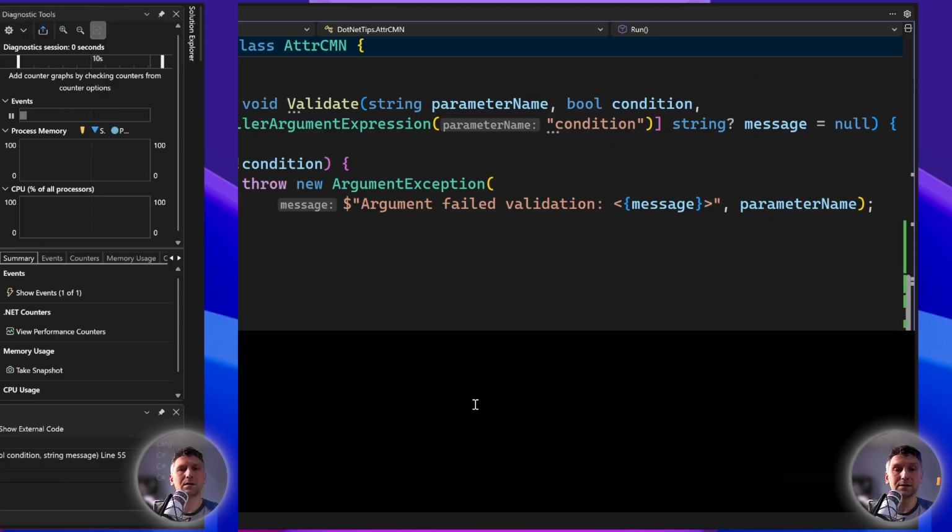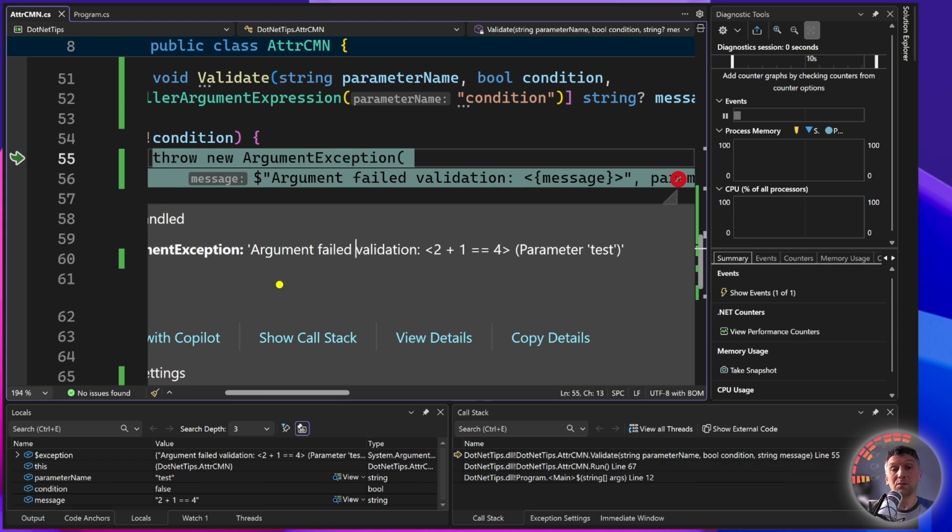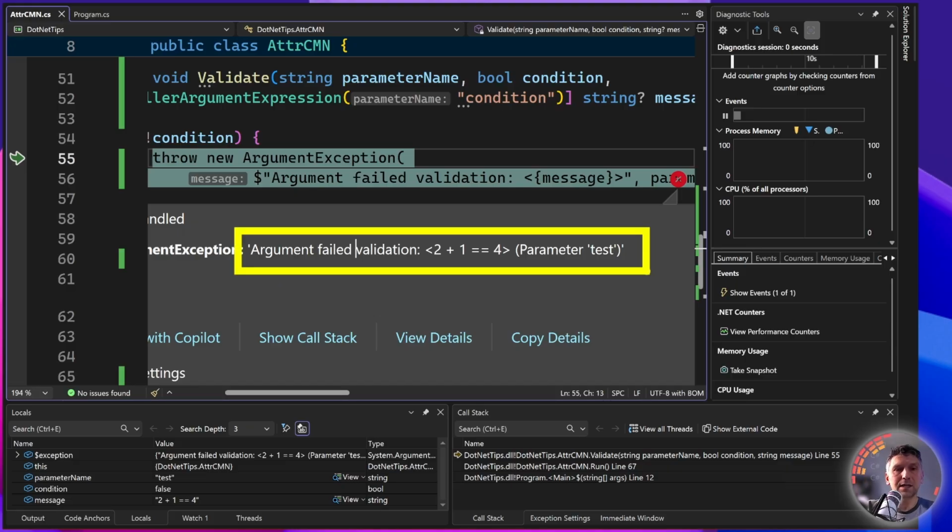Okay, let's just run this. And what you can see is that our method did throw an exception, but look at the message of this exception. It says argument failed validation. We also have the parameter name "test", but we have a message as well, which is set to expression "2 + 1 = 4". I mean, this is mind-blowing.